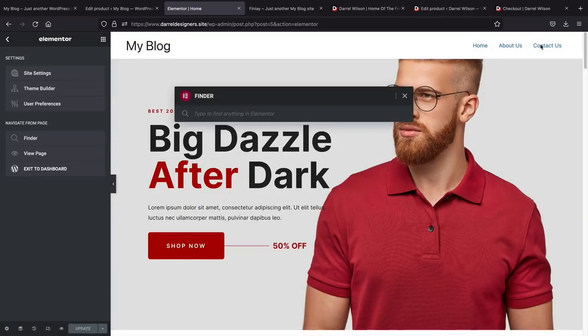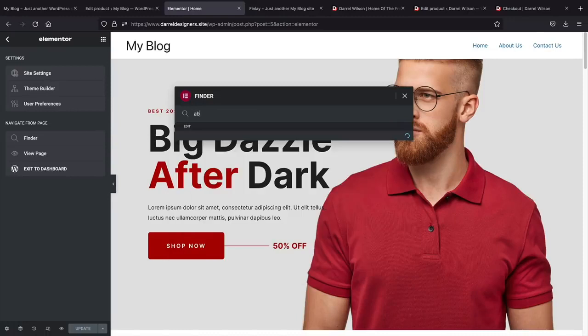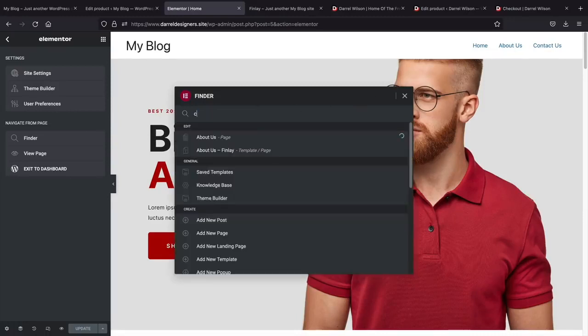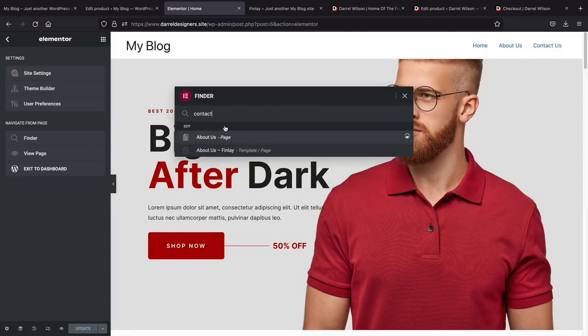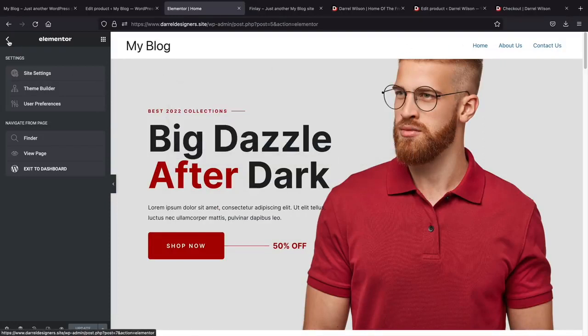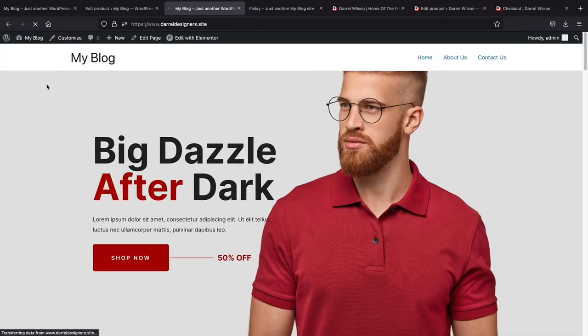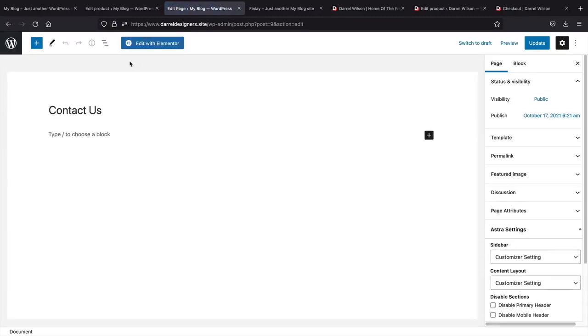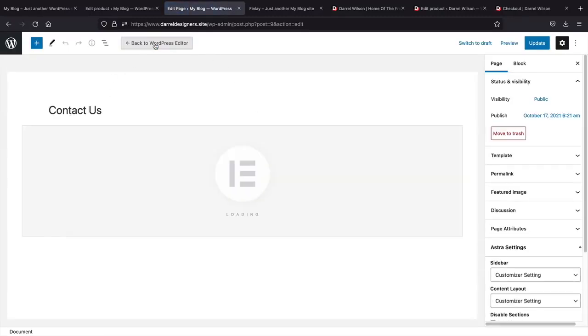Now, to get the pages to show up in the Finder, you first have to edit the page with Elementor. So we should be able to find our About Us page, but if you go to Contacts, it will not be available because we need to first edit the page with Elementor. So let's do that. That's just a shortcut. I'm sure you guys are probably seeing these and wondering, what is this stuff? So let's click on Contact Us, and we'll click on Edit Page at the top. And now we'll click on Edit with Elementor.